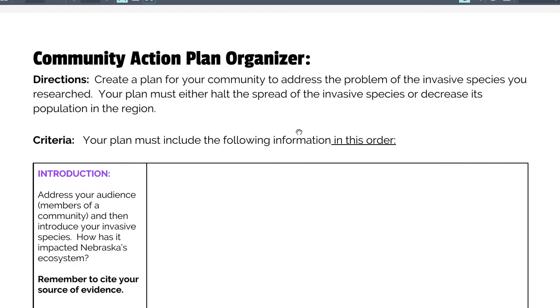Okay, so I wrote the directions on here again, just because I want to make sure that you know what your focus or what the criteria is. You are going to create an action plan for your community to address the problem of the invasive species that you researched for your wanted poster. Your plan must either halt the spread of the invasive species, so either the Asian jumping worm or the zebra mussel, or it's going to decrease its population in the region. And those are two very different things, and so decide which one you want to focus on. If you'd like to do both of them, that's fine.